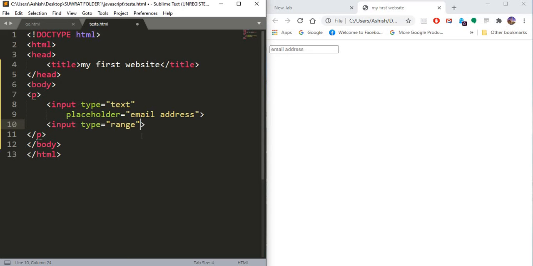Now what is this range? I'll do save and then reload here. It is reloading. You see, this is a range, meaning that a range means that there are many options. I'll just show you. I'll just put the BR tag, which means line break. Now I want my range to say something. Email address, first it should say 5, and on the next side it should say 500.